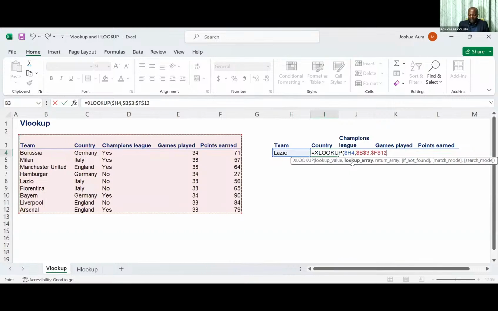Ladies and gentlemen, from there, we have comma. Then we have, in this case here, the return array. What do you want returned? What I want returned is country first. You can see country here. So what I want returned is country, and in terms of return array, ladies and gentlemen, we shall always use number of columns. So like now, country is column number 2. You simply say column number 2 like that. And then you say comma.